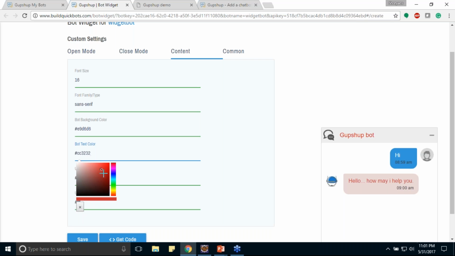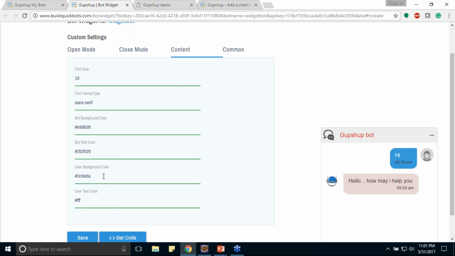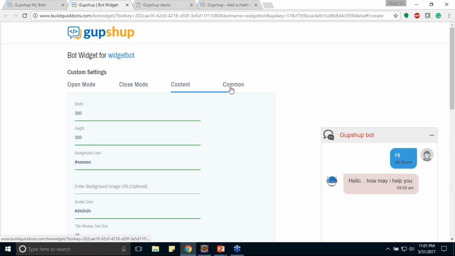Bot's text color, so I'm going to leave it to black for now, and user's background color. So if you have blue, you can have more darker, whatever. It's totally up to you. So as I told you, you can customize a lot of things. Now in common, you can customize the width. So width is 350. I'll leave it to that.